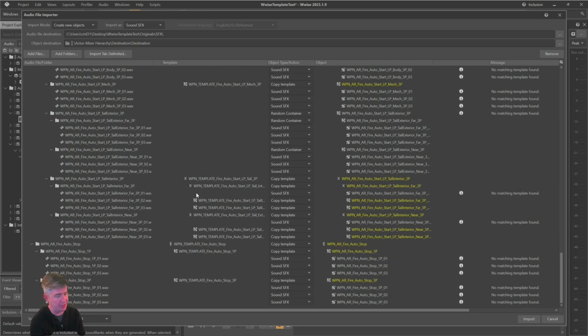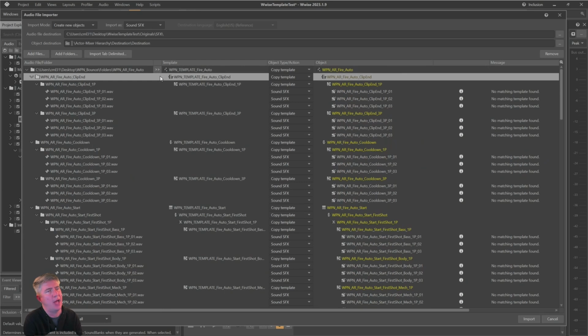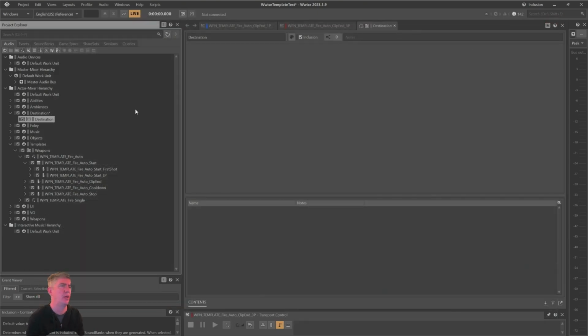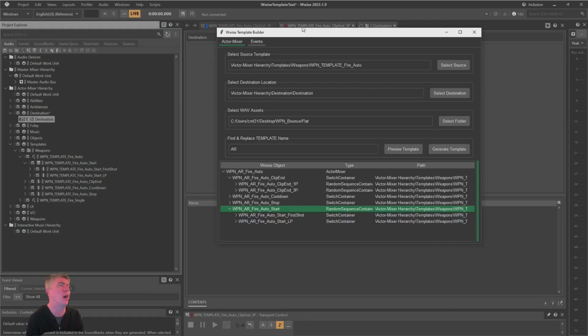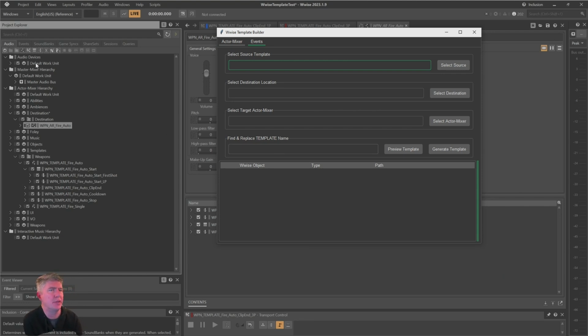Now, the first difference is you have to know the actor mixer structure, which means you have to create folders, and the folder structure has to match everything. If it doesn't, then it freaks out and it doesn't know where things go particularly. So you have to know things ahead of time. The other thing is this is only set up for the actor mixer structure. When we go back into our WwiseTemplateBuilder, if we generate this template again, there's also a whole setup for events. And the main Wwise import audio files template system does not utilize events.